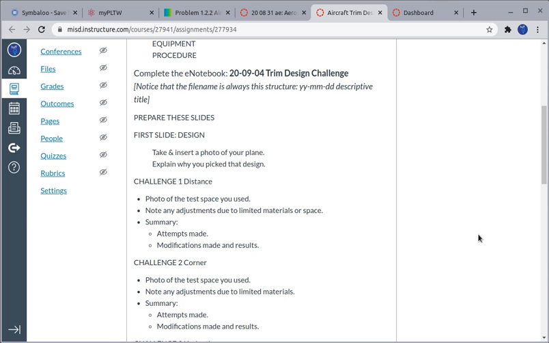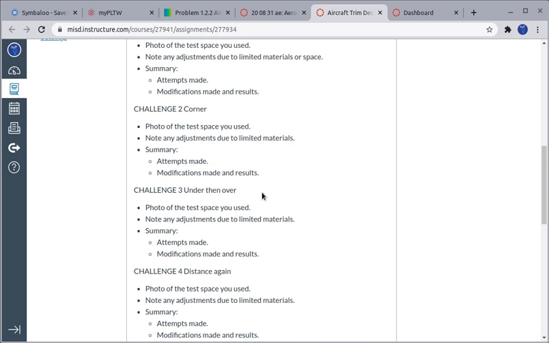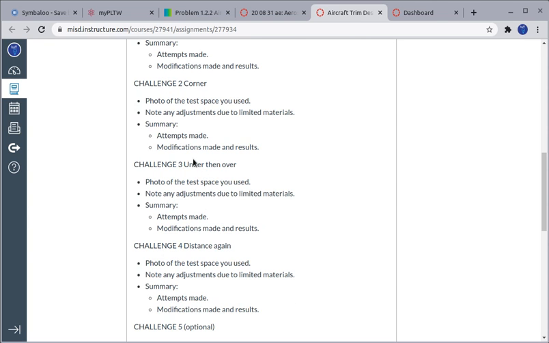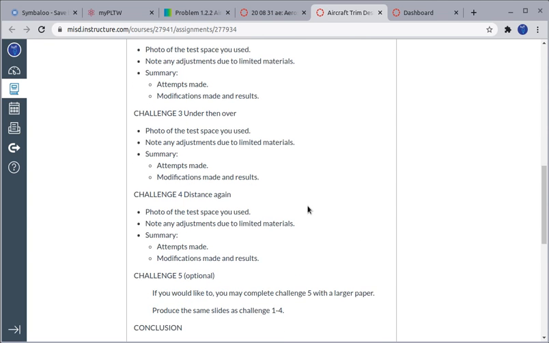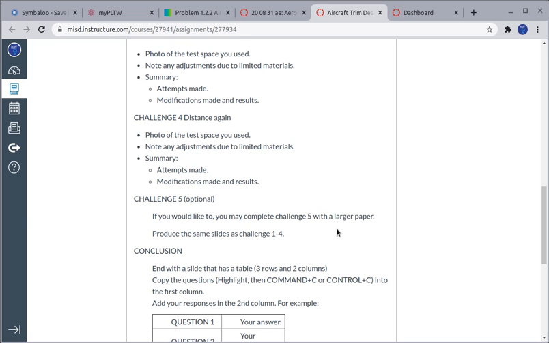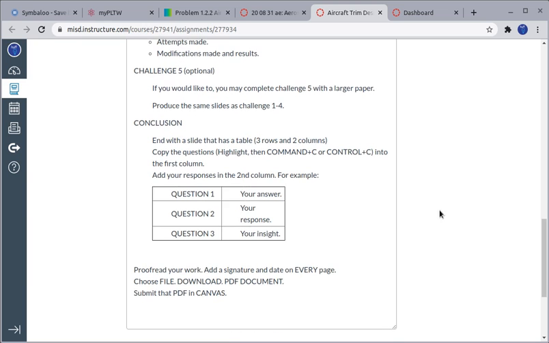Also include, you should be documenting the number of attempts and modifications you make as you try it, and results as you go along. So there's a place for the distance challenge, the corner challenge, the under-over challenge, and then the distance challenge again. It offers a 5th challenge, and if you choose to do that, just include those slides just like for challenges 1 through 4. And then in the conclusions, there's 3 questions at the end. I want you to make a slide with a table on it so it has the questions on the left and your answers on the right, so it's easy for me to read. Make sure you've got everything done and turn in your PDF. This won't be due until Friday.